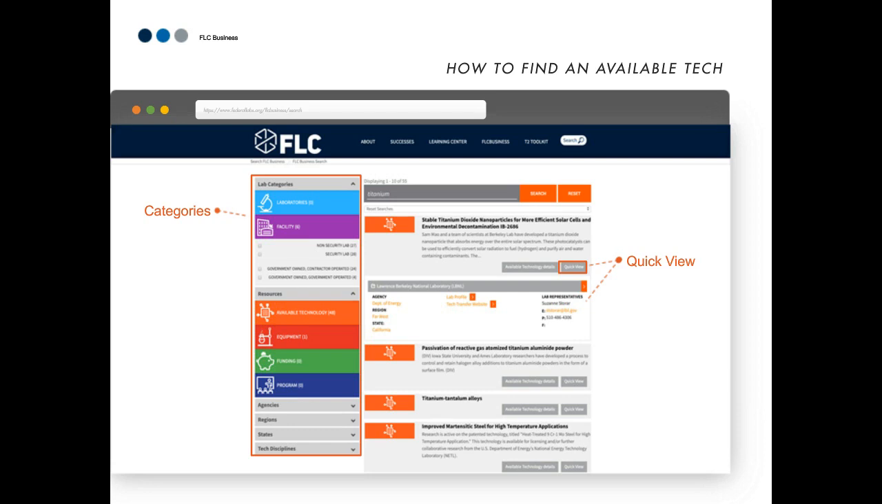But titanium is not a technology area that would show up in the profile of the lab. It's an actual material, right? So you have to search for materials. If you search for materials, now you'll get 127 labs that work in materials and materials science.